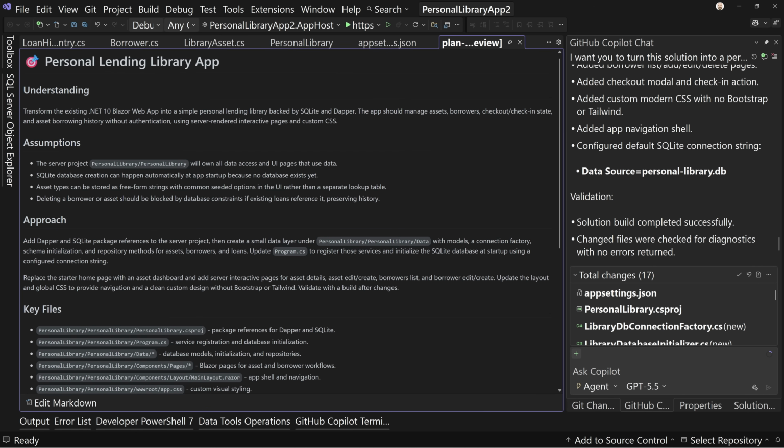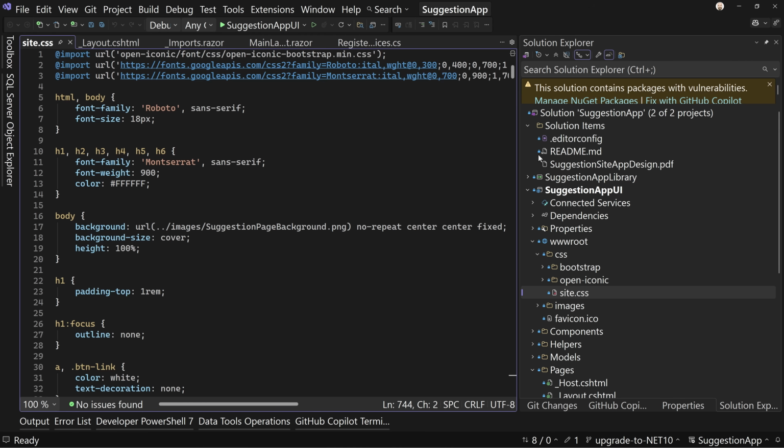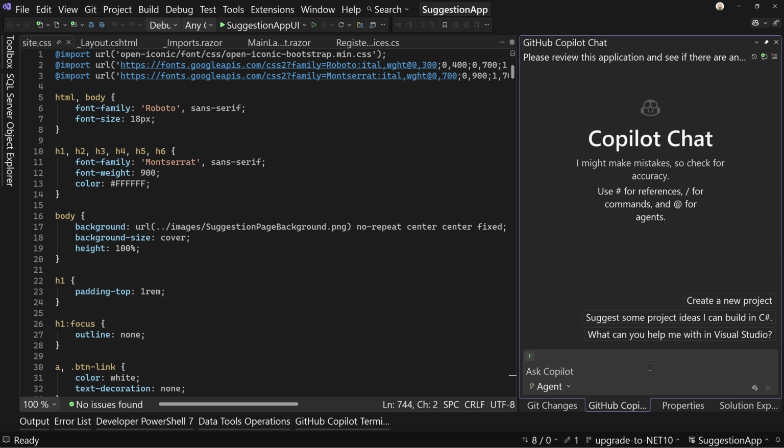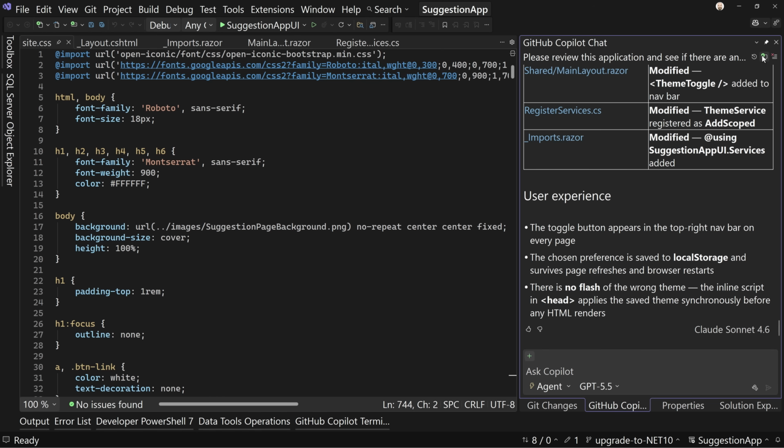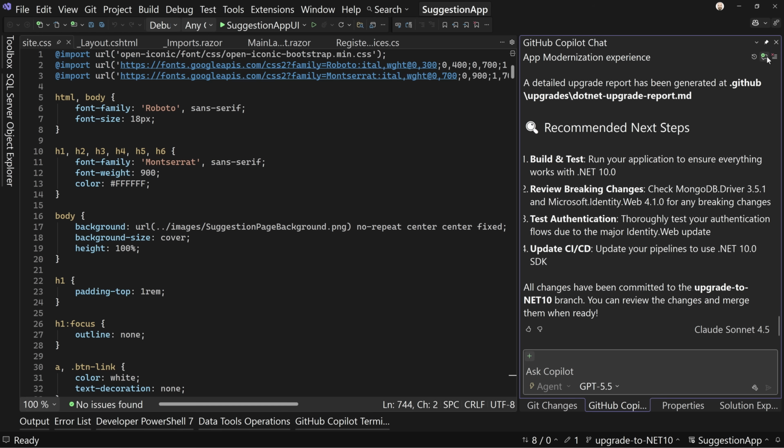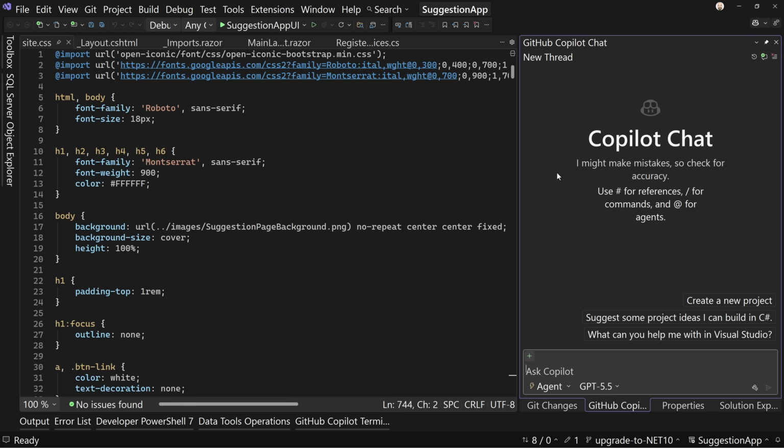Now, I'm not going to keep going through and modifying this, but let's jump over to the suggestion app and go back to Copilot, let it load, and we're on 5.5 again. So let's delete this thread. Let's just clear the whole thing and start over. So what we're going to do is say, I want you to review this site for any security issues, errors, or areas of improvement. Okay, so real simple.